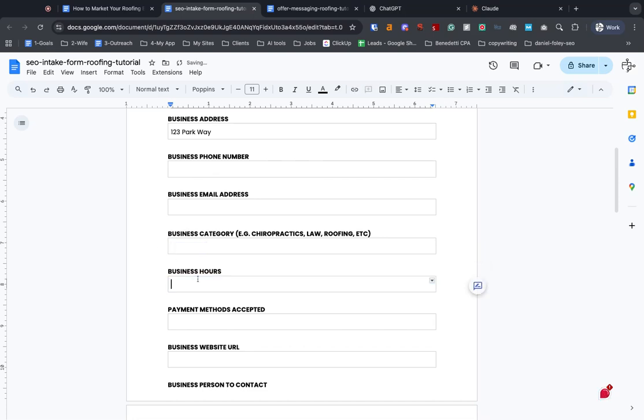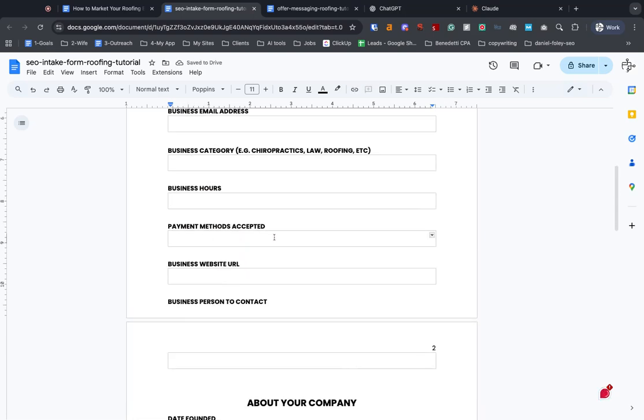Business hours, pretty straightforward. Payment methods accepted. This is nice because maybe they don't accept Discover Card on their site. So it's very good to know. And also if you're not like me asking clients for their information, but you're actually just doing this yourself for your own business, it could also help people on your site. If you're not going to accept Discover Card, you could mention on the site, hey, we don't accept Discover, we just accept MasterCard, etc.